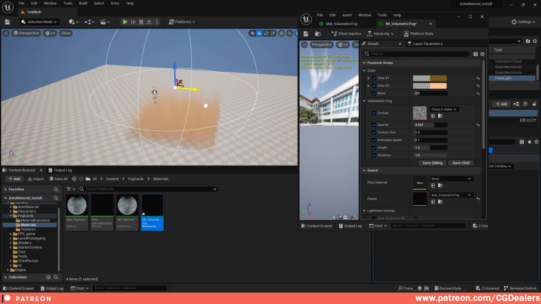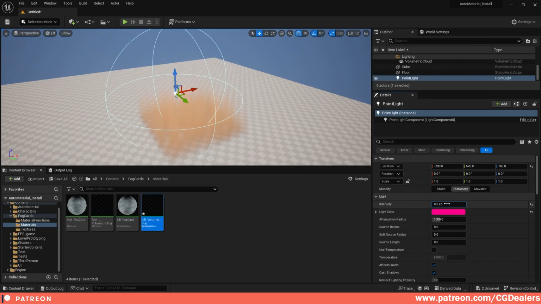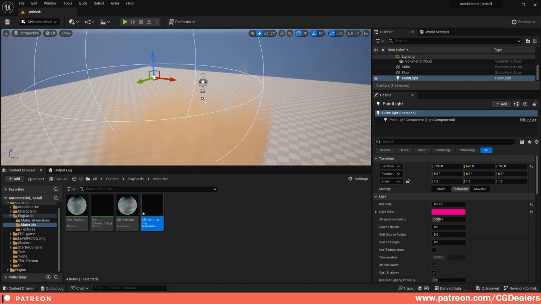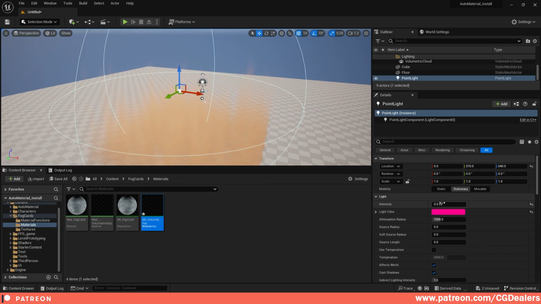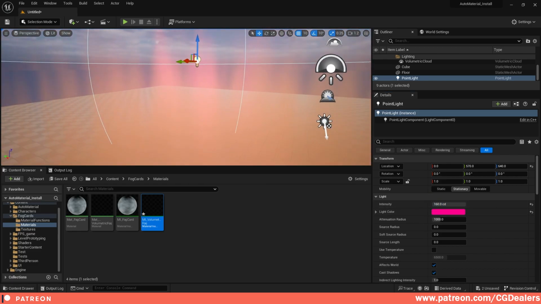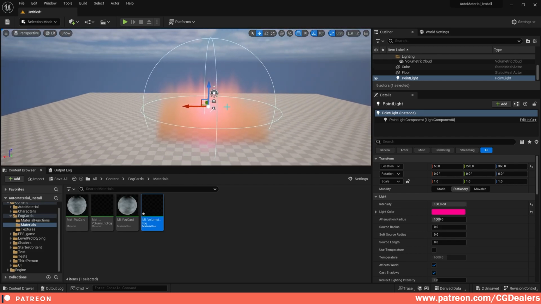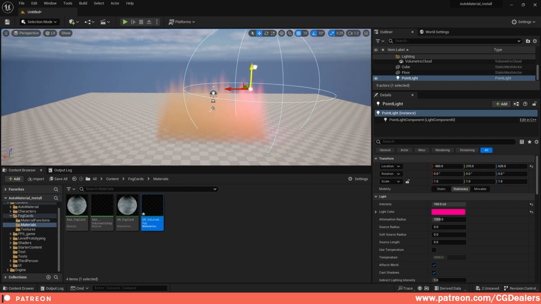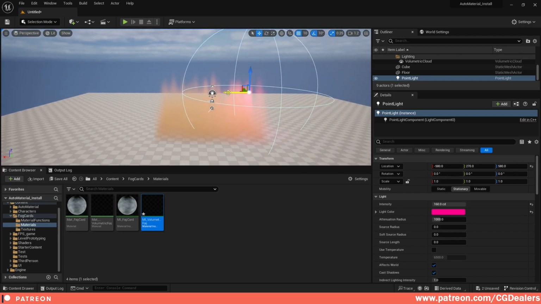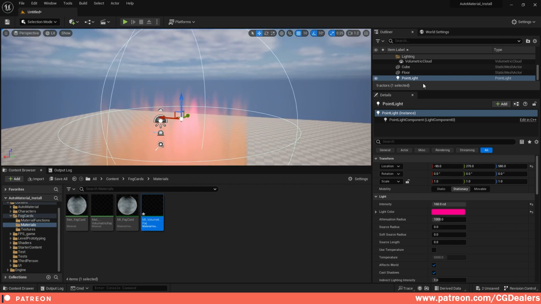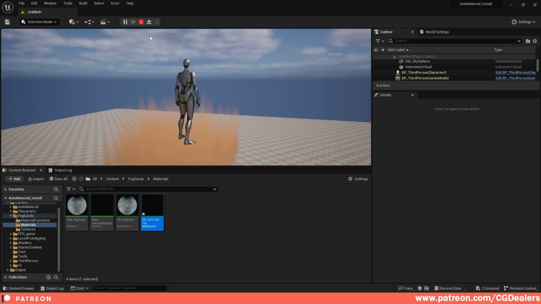when you move your point light over here and start tweaking the point light intensity, you can see how in real time this lighting is affecting our fog, all right? So this is something that is pretty cool. This light also affects our fog. So you can create a lot of amazing things using this volumetric fog.